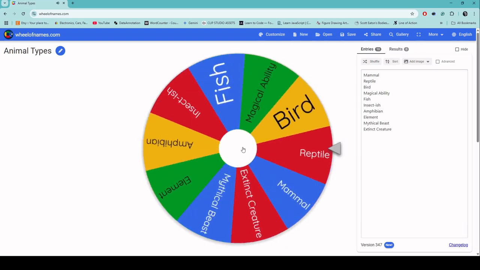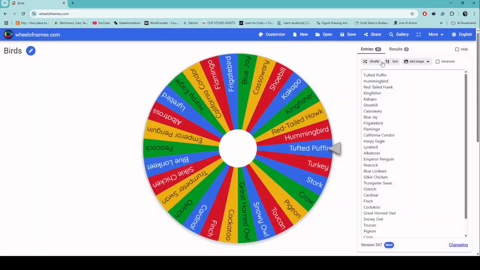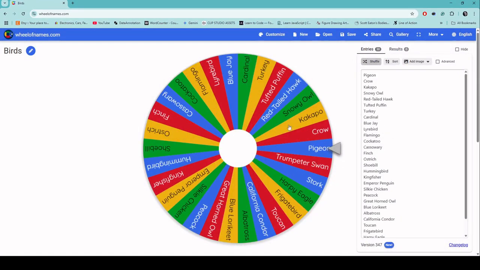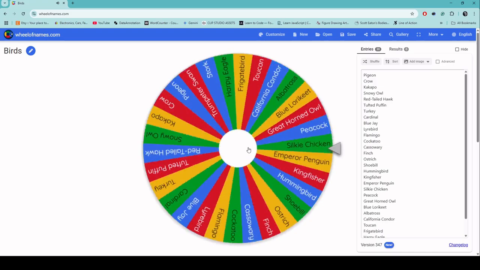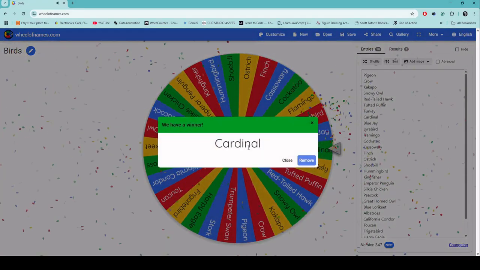Hello everybody, it's your friendly neighborhood Jumbo Fluff here with a new art video. Today we are designing a random creature. We're letting this wheel pick for us what kind of combination we will be making.